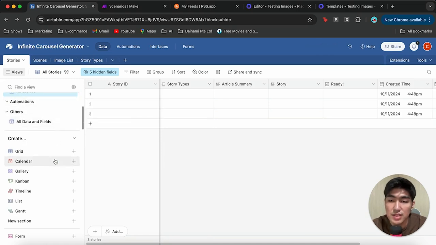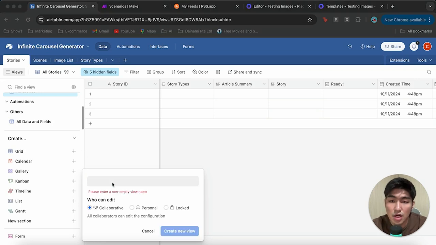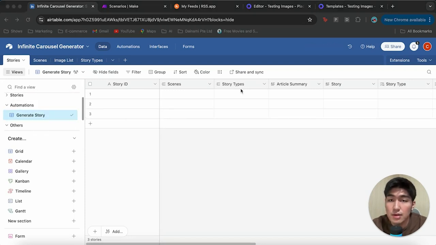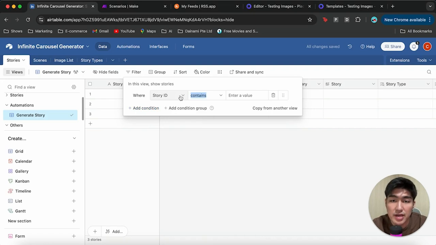Okay, and for automations, once again, we're going to create a new grid. We're going to call this generate story, create new view. I'm going to bring this over to automations, and this is what's going to trigger our automations later on. Okay, and over here, we're going to add a couple of filters to make sure the automation works according to what we want. The first filter condition is where article summary is not empty.